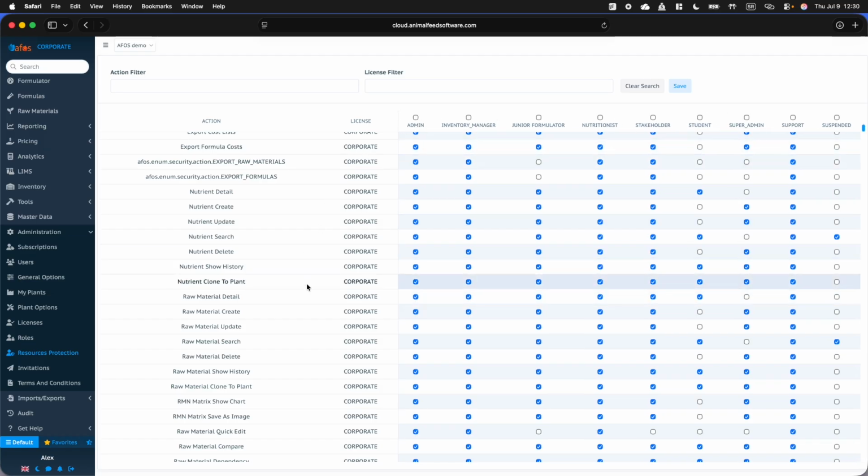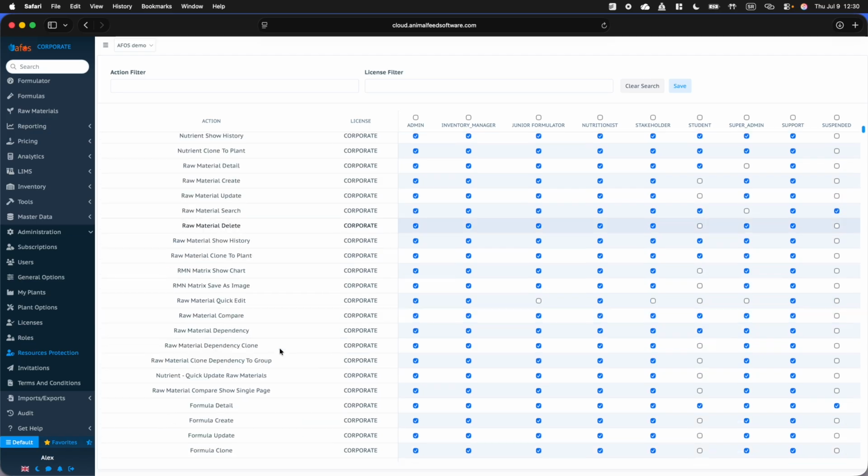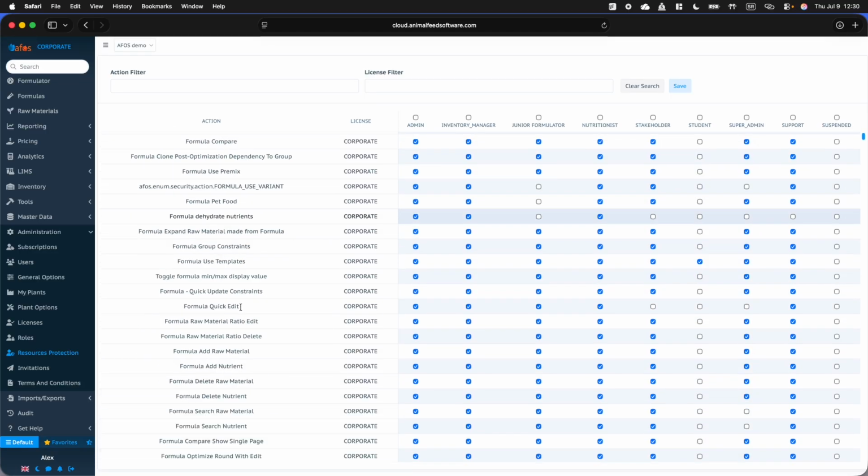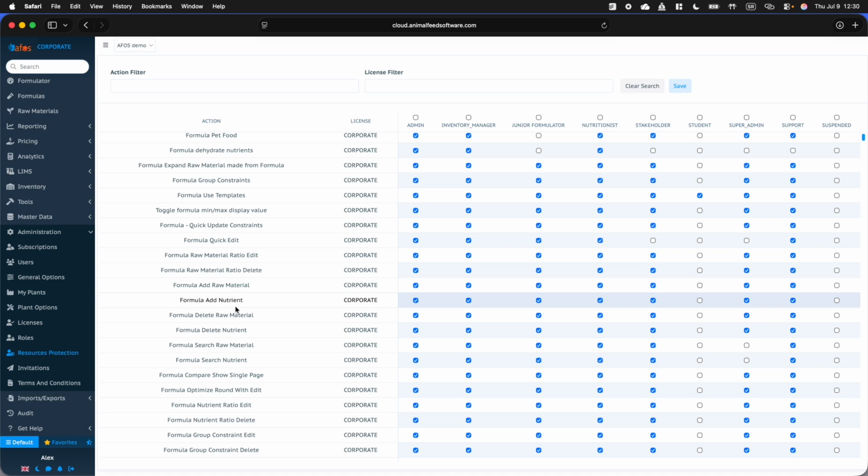And we can integrate your system into AFOS in these nodes. For example, formula search or delete a formula. You can do from your third-party software: search for a formula, read its details, create a formula, read prices. Anything can be integrated in AFOS or from AFOS, and user rights can be configured in great detail.